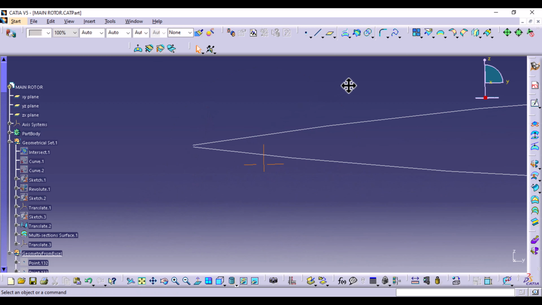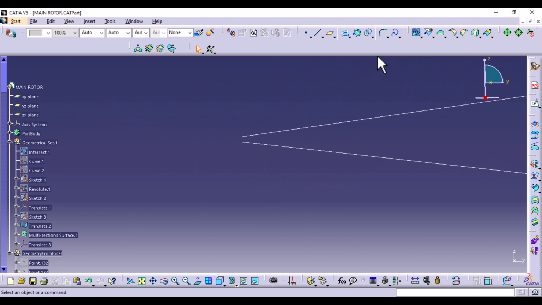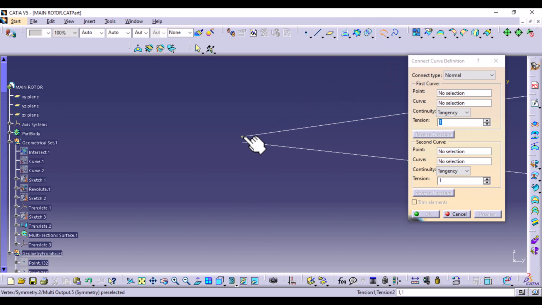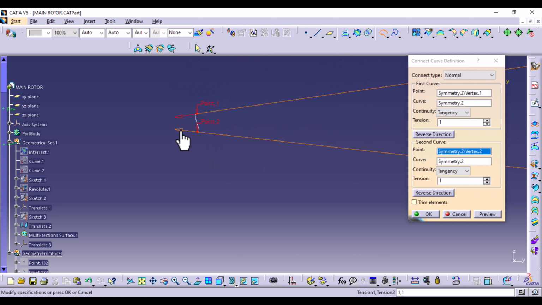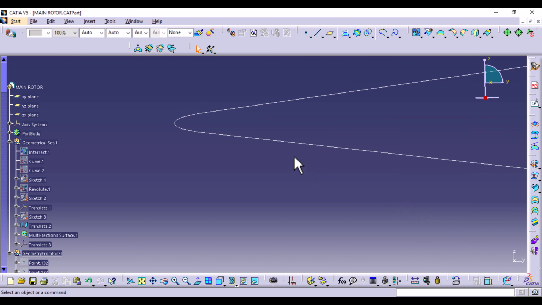Now we need to close our profile, and this time we don't have to use a spline. We can use connect curve. Connect curve, first point, and okay. And then the second point is going to be this point, which is also tangent to symmetry 2. We're going to reverse these tangency directions like that, and increase our tension to, let's say, 5 each side. So it's a bit pointed, and select OK.